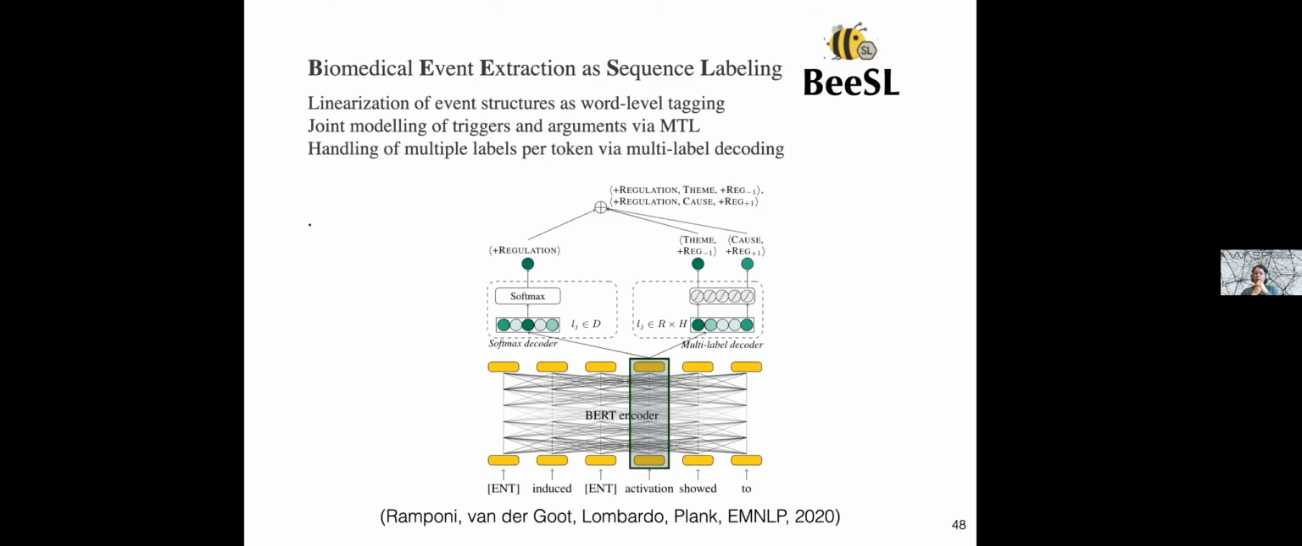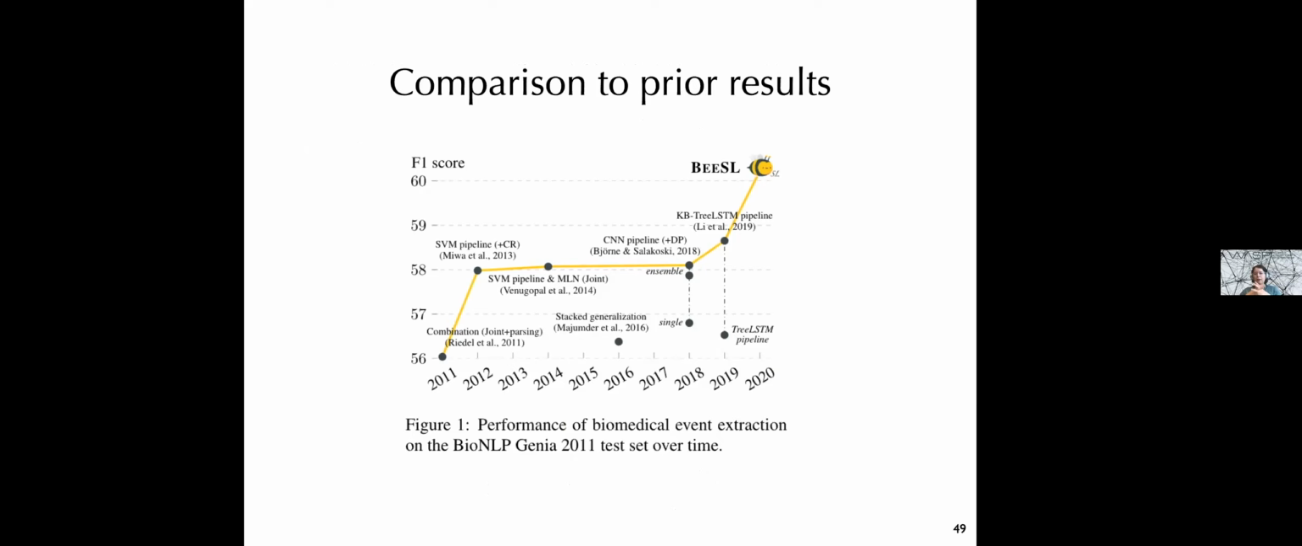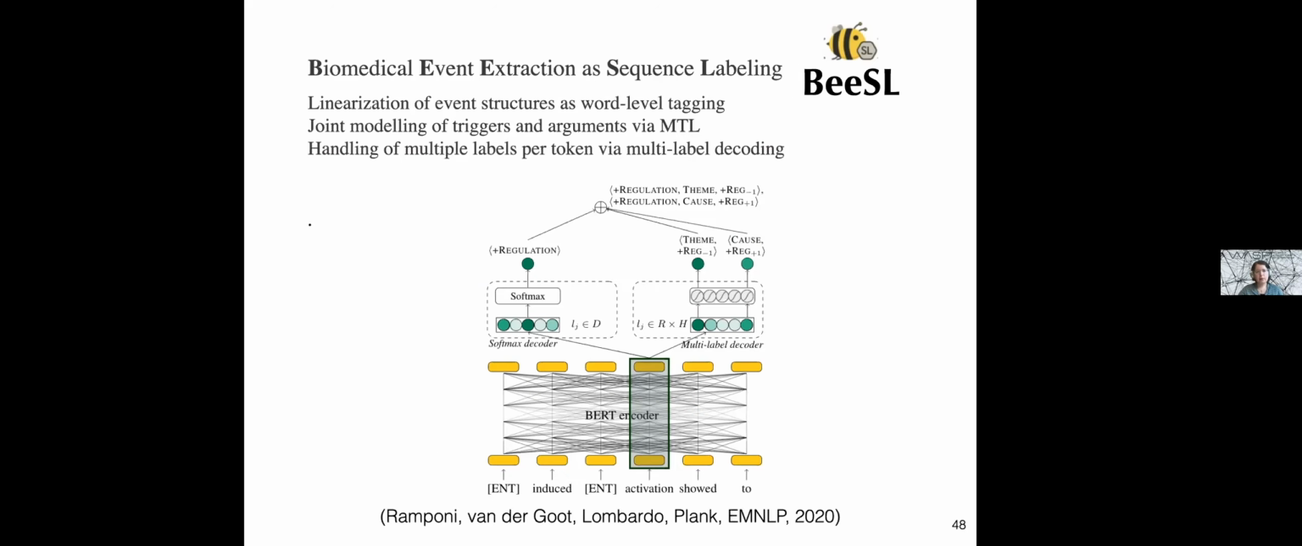So for each word, we're trying to predict what is the entity or the trigger it belongs to, but also what's the relation, and coupling this in such a way with dedicated decoders that we can do it all in one go on top of BERT. Maybe I was a bit fast, so we are linearizing these events into essentially word-level tagging tasks. Since there are cases where these structures can be nested, we need to have a special multi-level decoder as well. And we can model this all in a multitask learning model in order to get the structure out in the end.